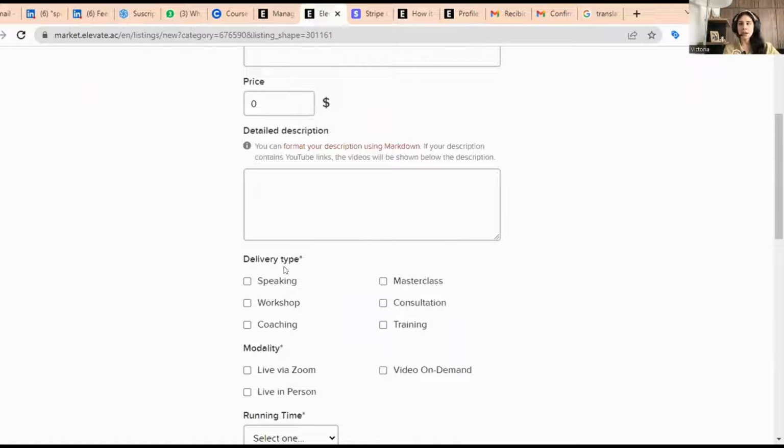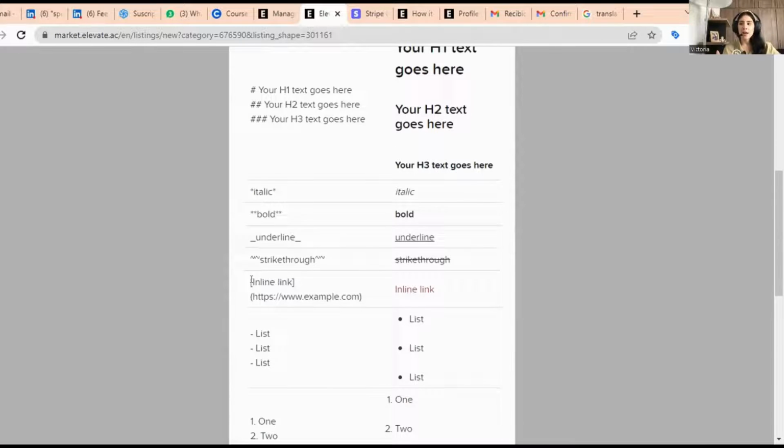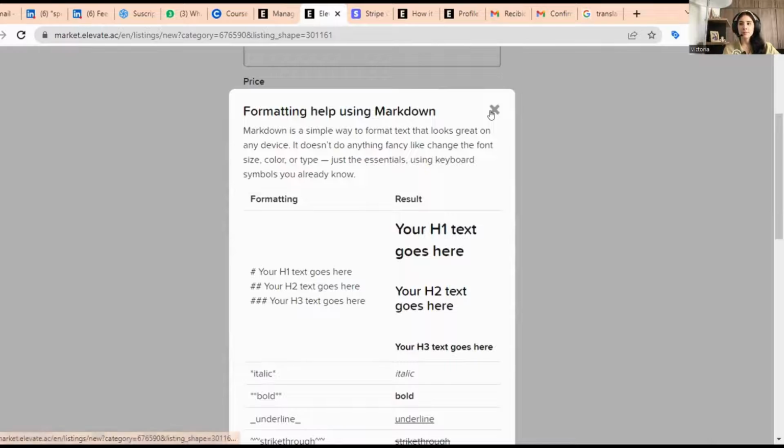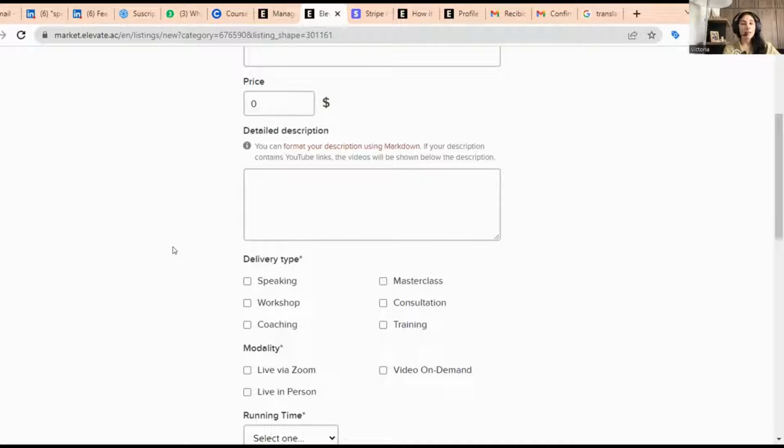So let's get back to here. In the detailed description, you can also use Markdown to create titles and to emphasize text. And here is where quality content jumps in. This is where we recommend adding very clear, explicit information about who this listing is directed to, what this person or company is going to learn, what the outcomes are, and what topics you're going to be talking about. You can also add a YouTube video with a YouTube link, or if you have a video and would like me to edit it, you can send it to me and I will add it on as well.